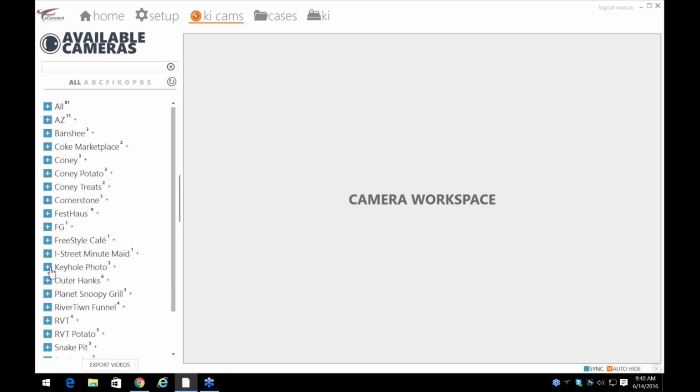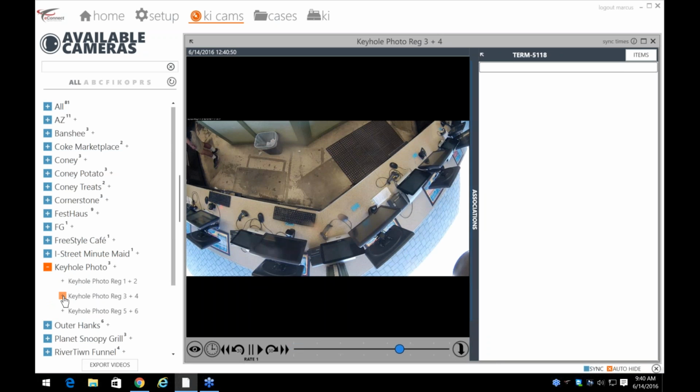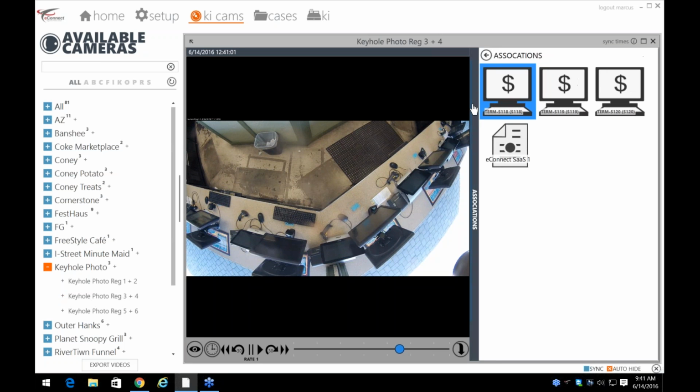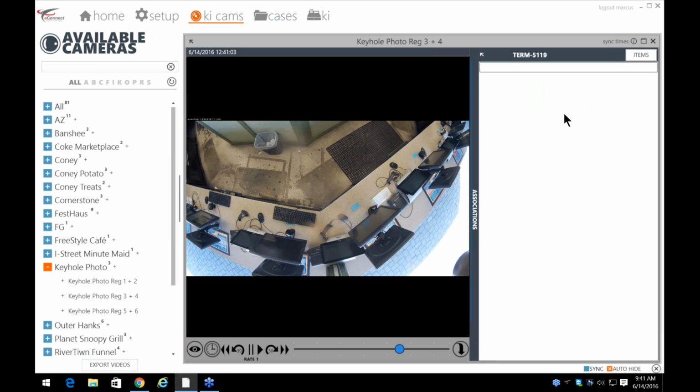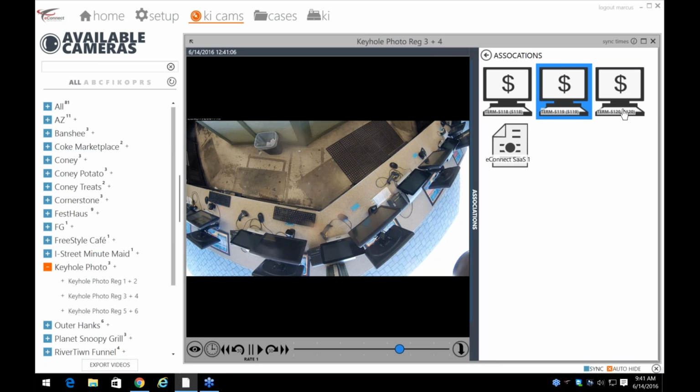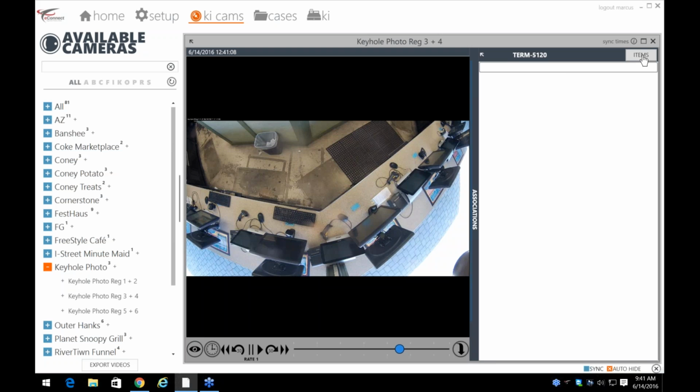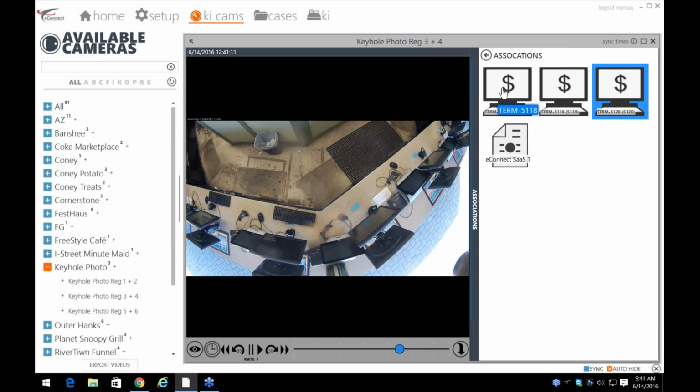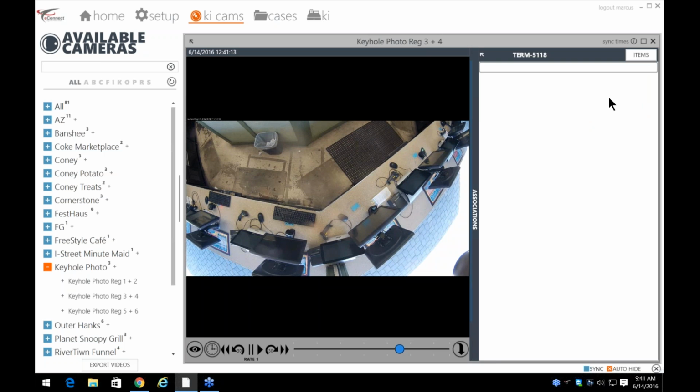The other thing you could do is click on the plus sign to the left of the group name, and then you can pick which camera you want to look at. So as you can see, we have multiple terminals in this camera shot. In the upper right-hand corner where it says items, these are the 3 different terminals that we have. And as you can see, this employee hasn't done a transaction in the last 15 minutes.